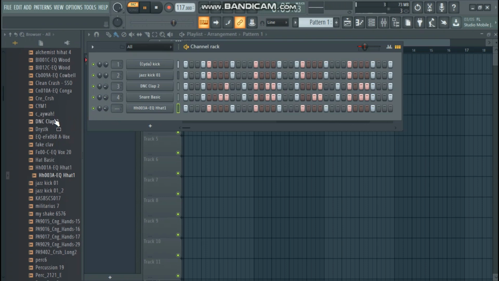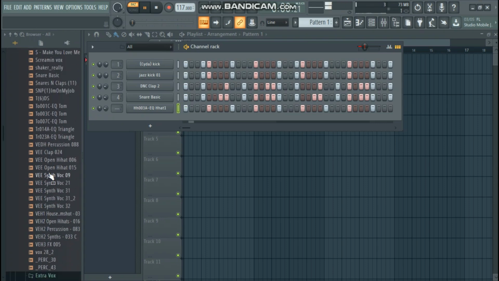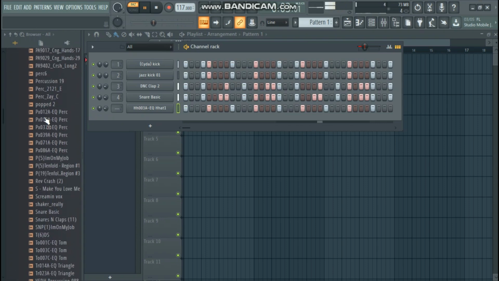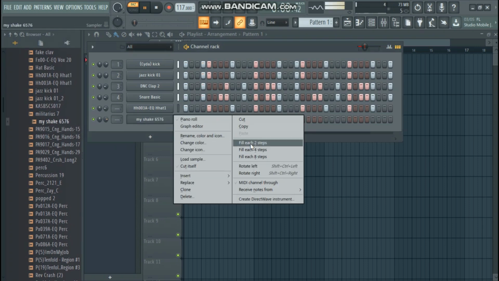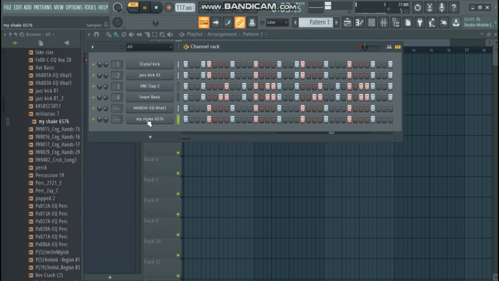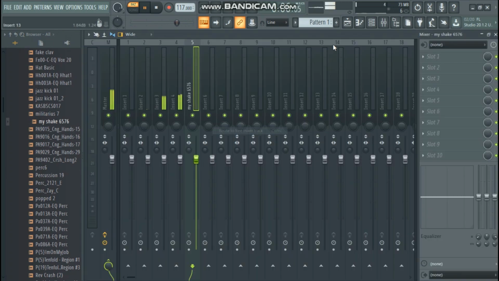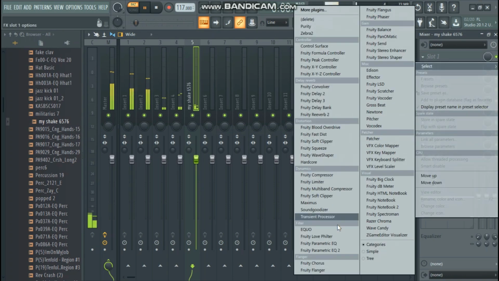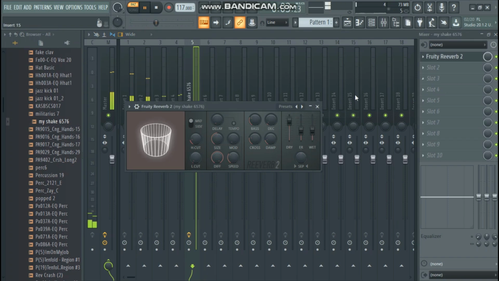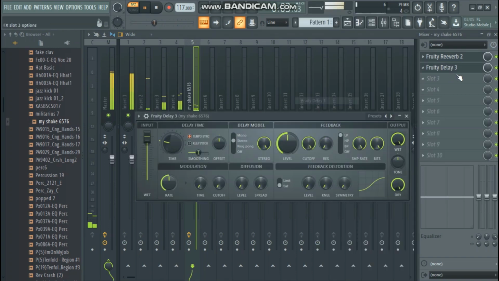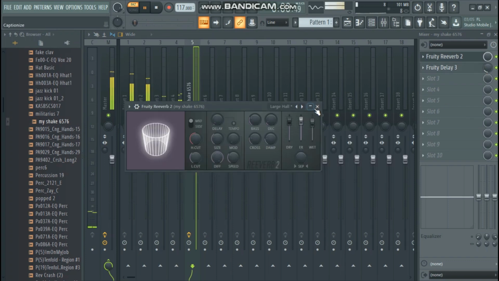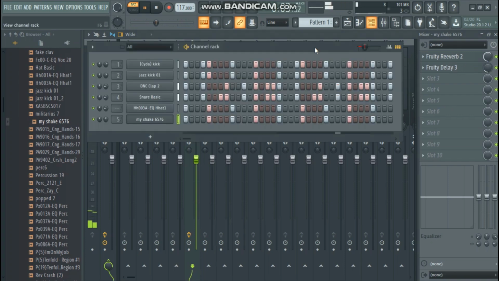And then I'm gonna add a shaker. Let's see if there's some nice shakers here. Okay, that one. I'm gonna fill each 4 steps, add it to a mixer, and then add a reverb. And then add a delay as well.